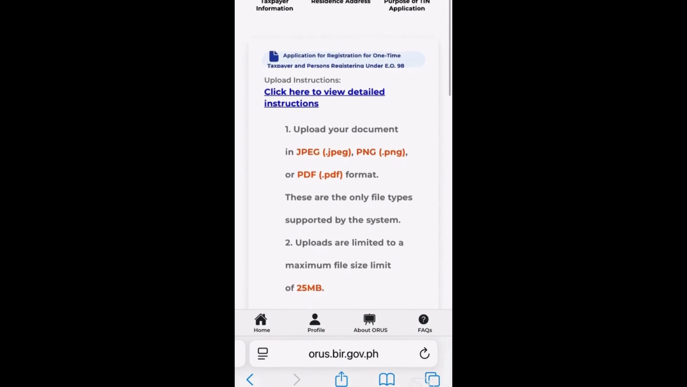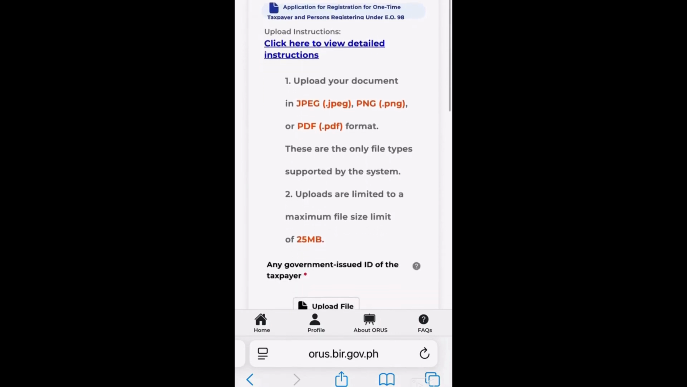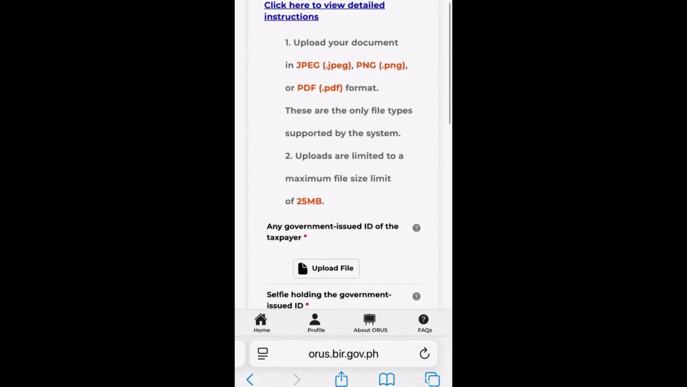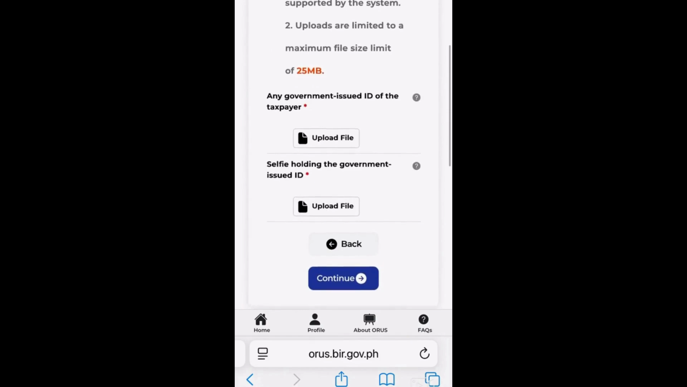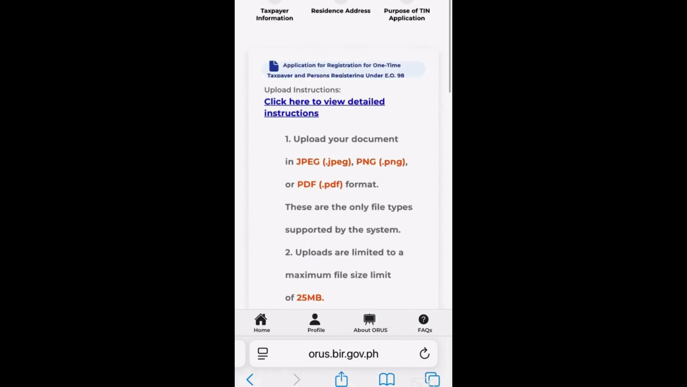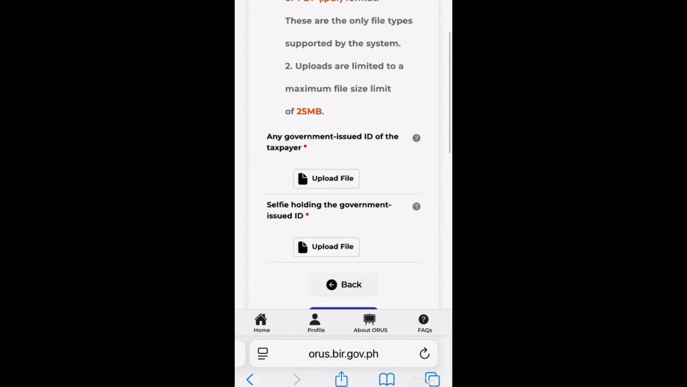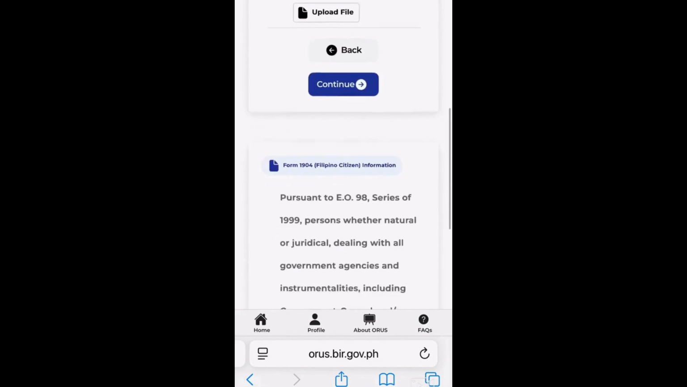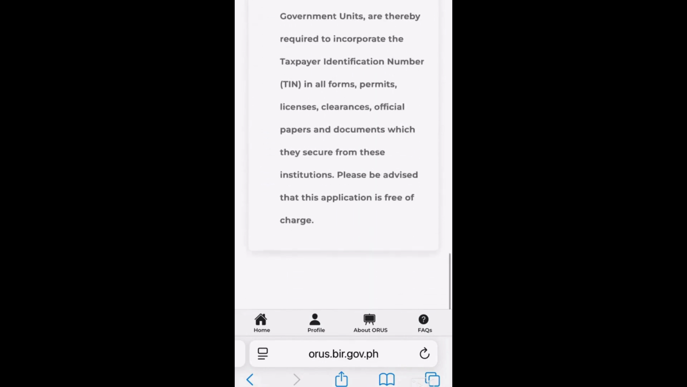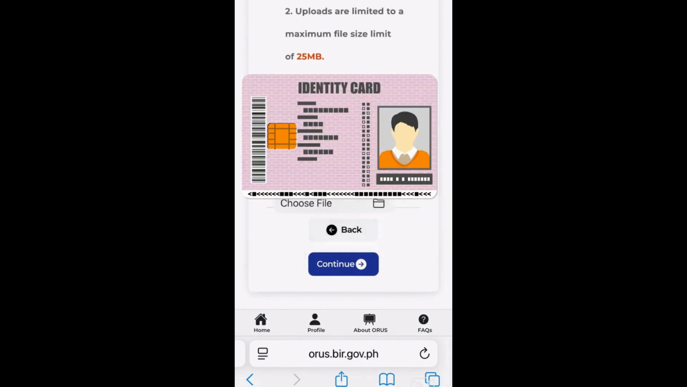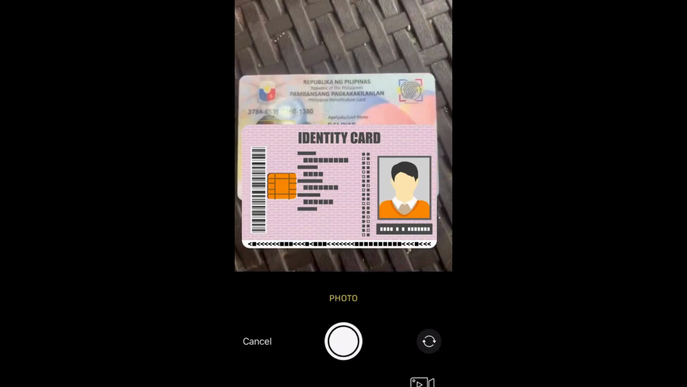If you want to read the instructions on how to upload your documents, click the link to view the detailed guide. Upload your document in JPEG, PNG or PDF format. Uploads are limited to a maximum file size of 25 MB. To continue, click Upload File to upload your government-issued ID. Then, upload a clear photo of yourself holding the same ID for verification.